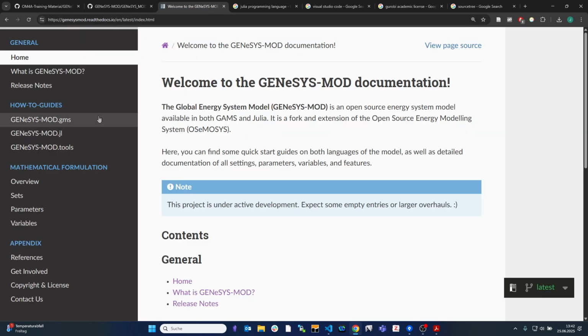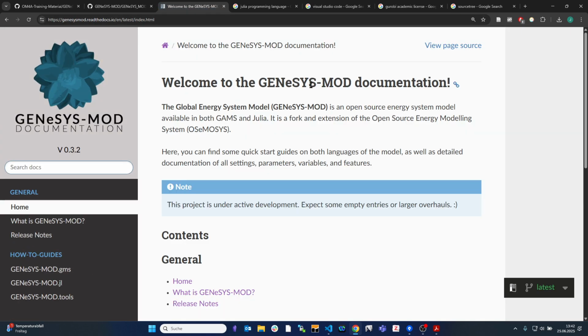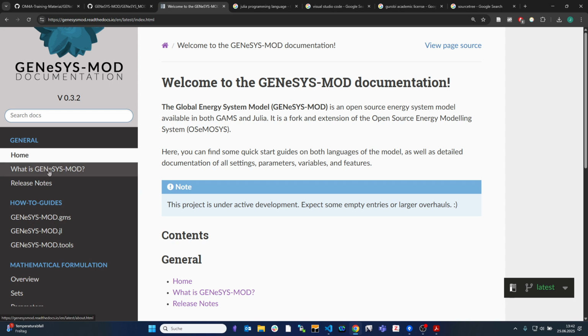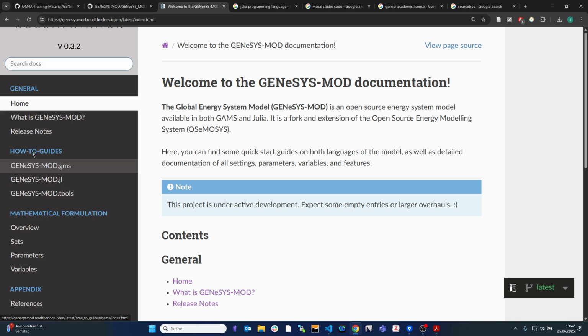Then we have the Read the Docs, which will give you a lot of information on GENeSYS-MOD, and is always the information hub that is most up to date. This is maintained by the people maintaining and developing the model. So if you are ever unsure about something that's new to the model, you can come here, check the release notes, check what's new. And you also have how-to guides for the GAMS version, the Julia version, and the tools.